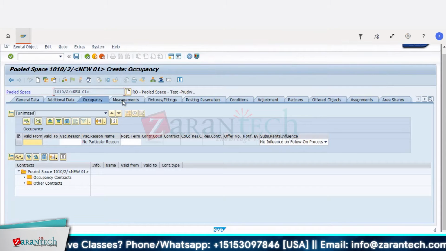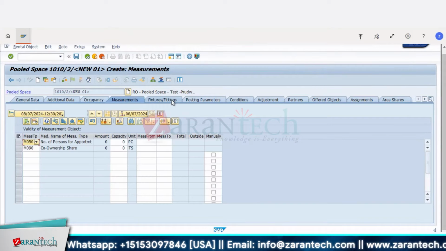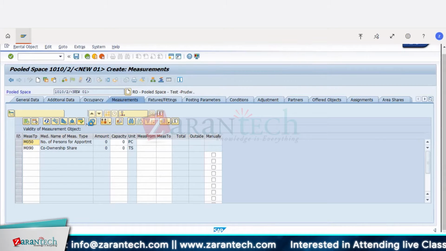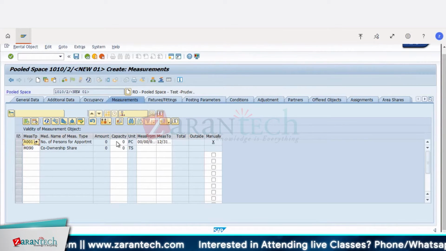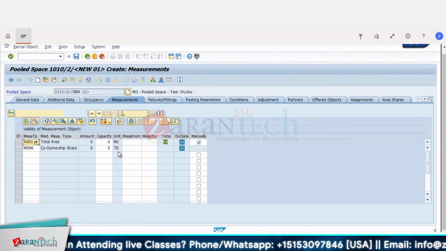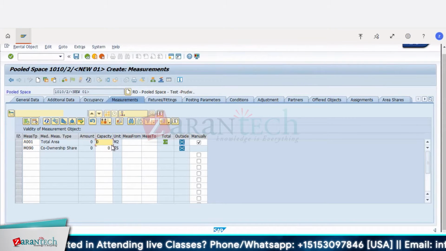Now, no need of maintaining vacancy. You can go to measurement. Yes, over here, select total area. Total area. Now in capacity, what you are going to do is maintain the value as 25,000.